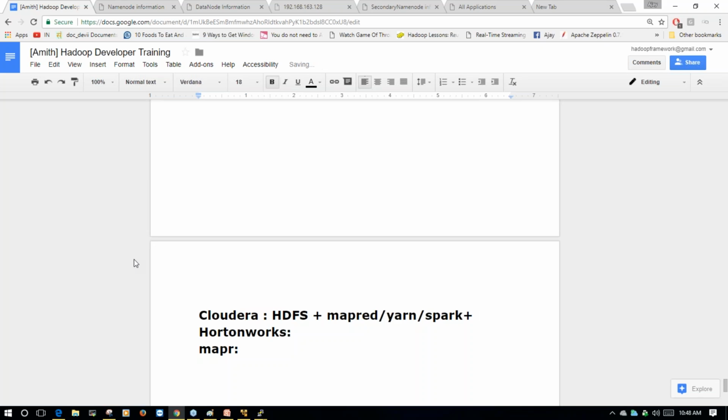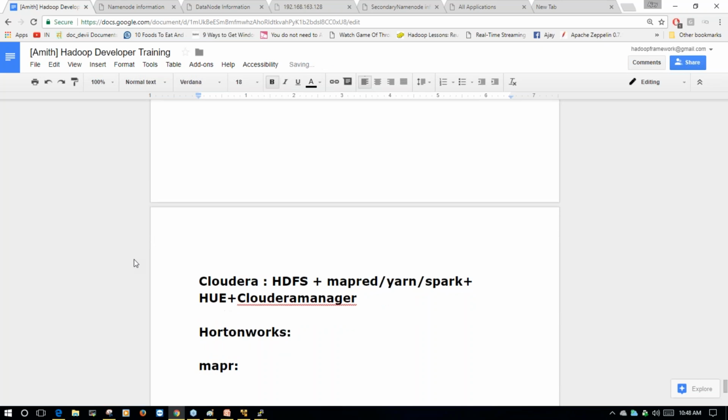Okay, so data storage, data processing, and the GUI for the developers is Hue. Hue is the GUI for Hadoop developers, and Cloudera Manager is the admin GUI tool. Then coming to Hortonworks, it's the same thing up to Yarn and Spark. So actually, Hue is a Cloudera component.